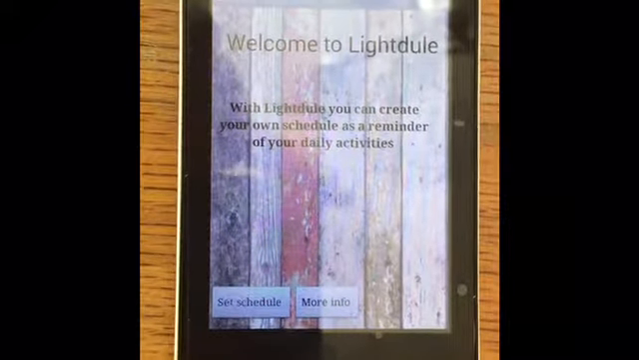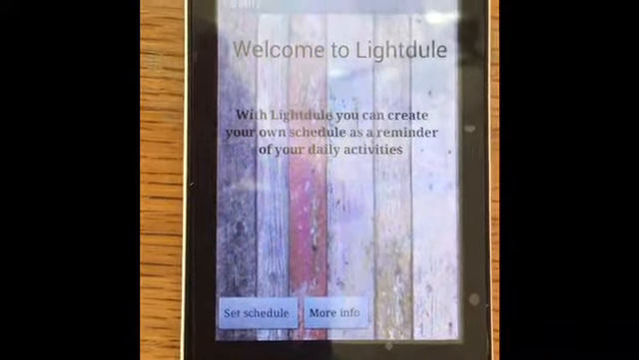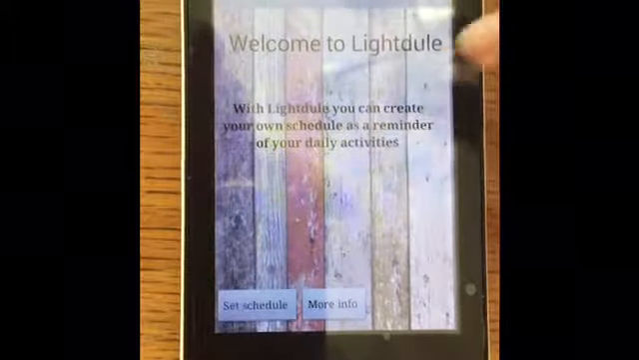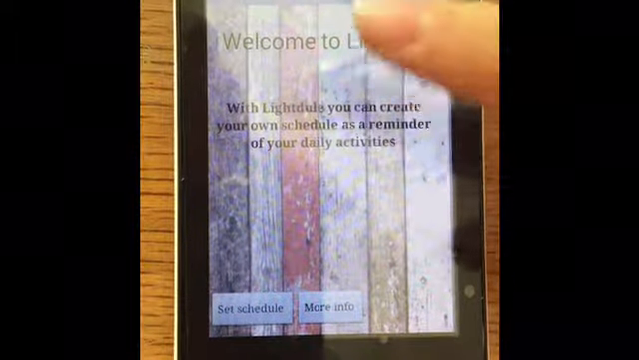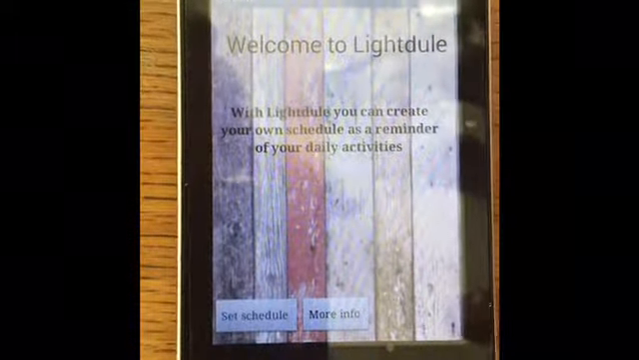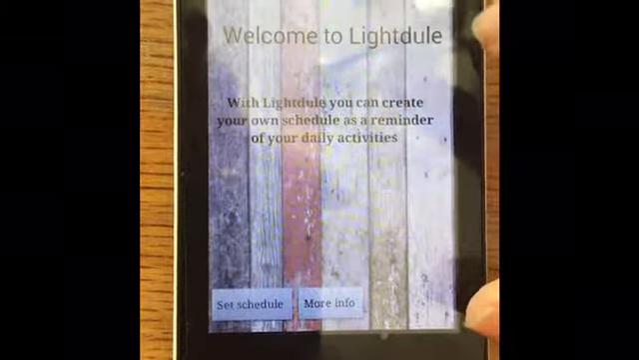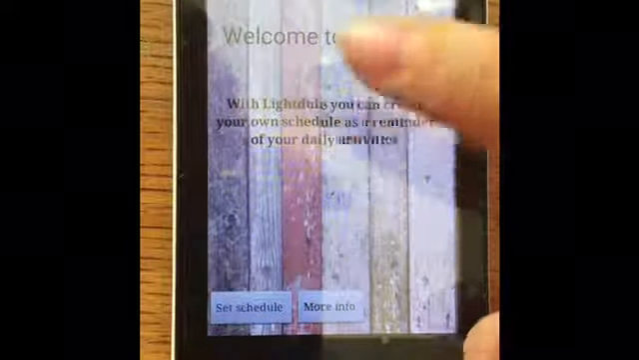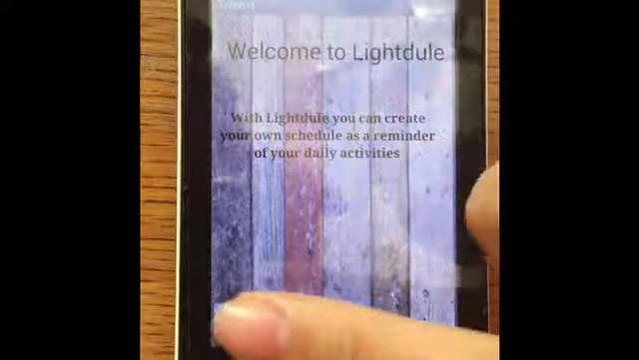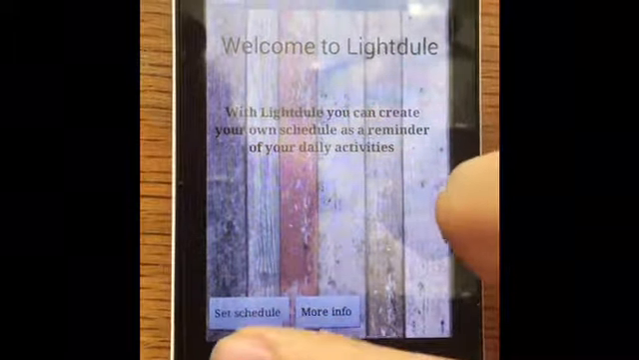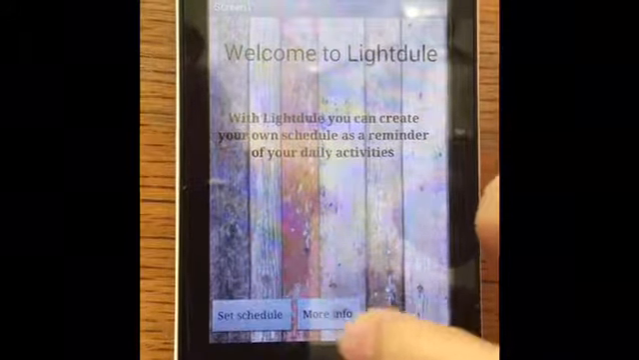First of all, we will show you how our app functions. Here is our app. It's already downloaded, and here is the first screen where the title of our app is shown, Welcome to Lightdule, and a little description. We have two buttons, Set Schedule and More Info.